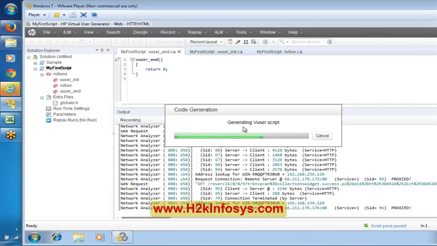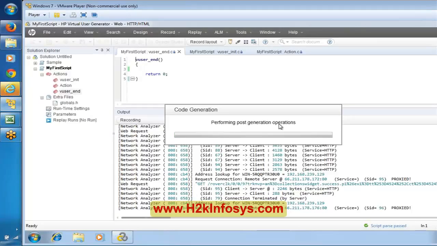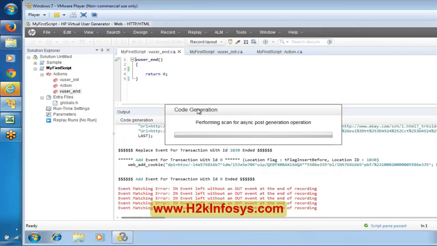Okay, based on the events, if you remember, before we stopped, the events were 12, 13. Based on those events, now the script is getting generated over here, by making use of the communication between this browser and the server. Based on that, it is generating this user script over here. That is the reason it is saying some code generation over here.